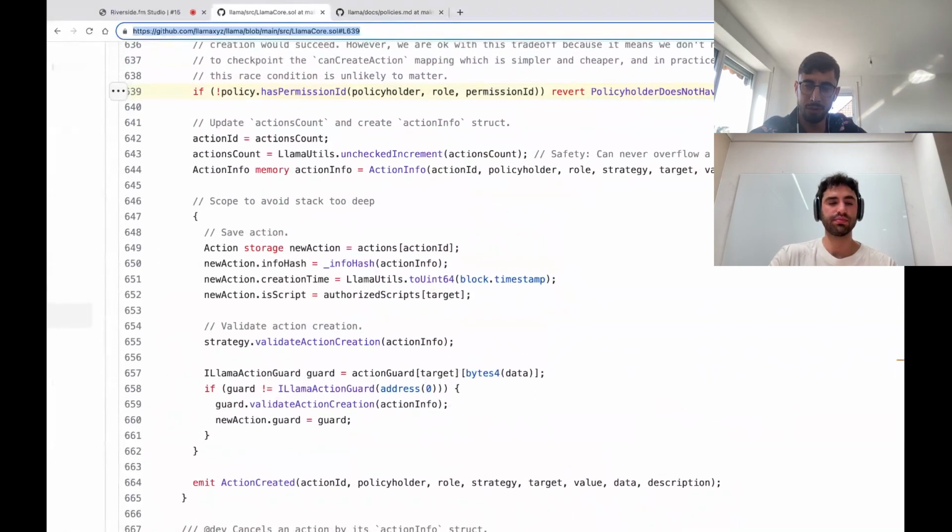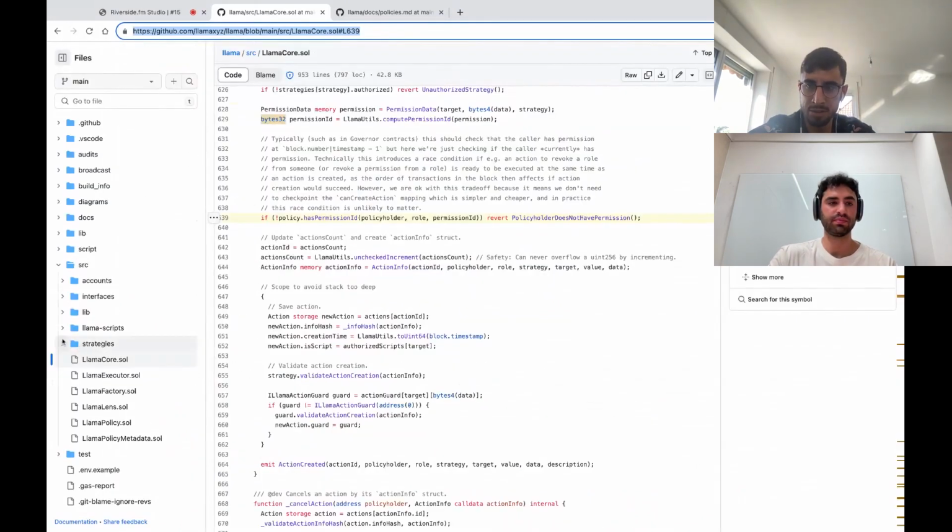Yeah, Austin, question. Could you maybe go a little bit deeper into strategies? I'm still a bit confused by that. What is a concrete example of what a strategy is?